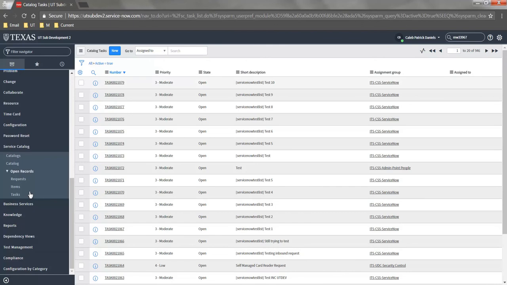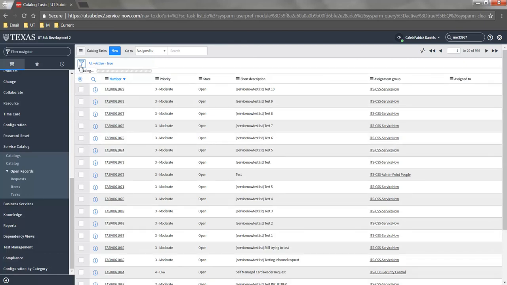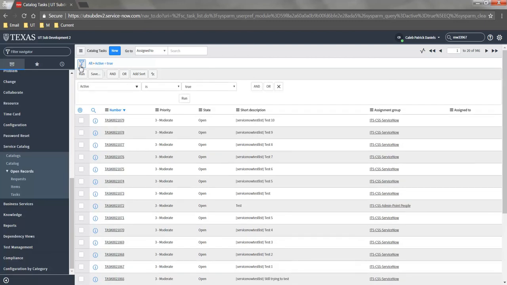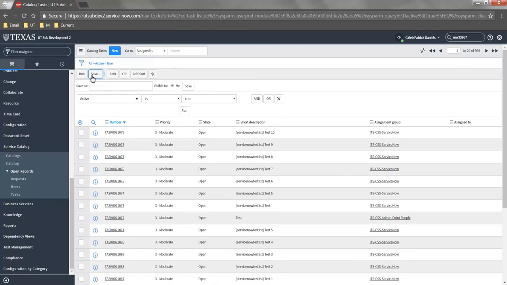In order to make this work, you want to use some filters to refine the list because by default, it shows every active task or incident in the ServiceNow system, including all assignment groups, not just the ones that you belong to. If you create a filter that you like and want to be able to reference again in the future, you can always save it by clicking the Save button on the filter.